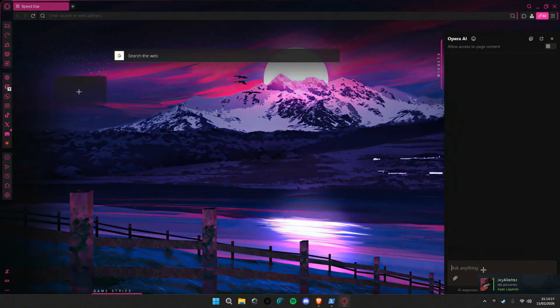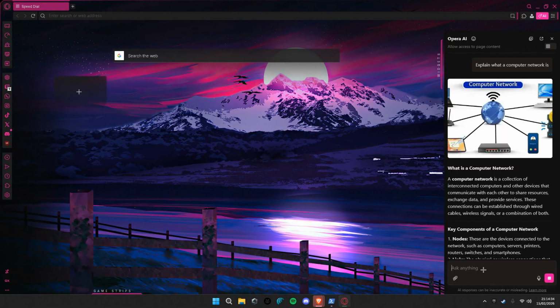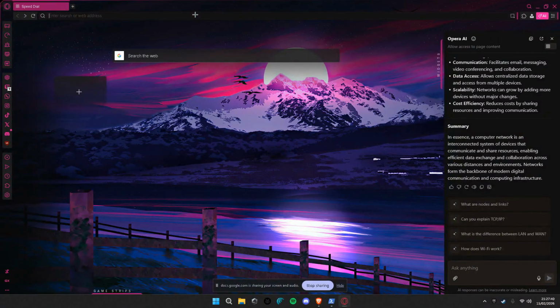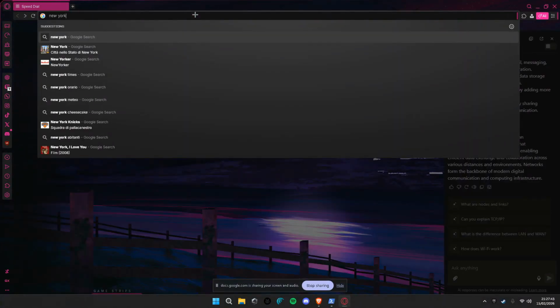One of the most useful features is the intelligent chat. For example, if I type something like "explain what a computer network is," Opera AI quickly provides a clear and understandable explanation. This can be very helpful for students, especially when studying complex topics, because it allows you to get immediate clarification without searching through multiple websites.